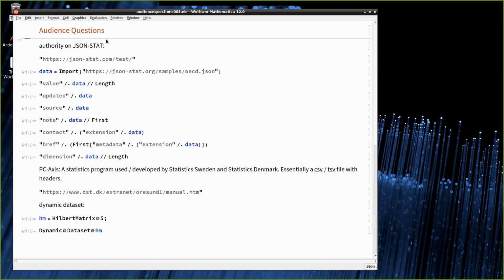And the authority on JSON-stat is their own website. You see that here, json-stat.com. And what it basically is, JSON-stat is a particular JSON flavor, right? No more, no less. It is one that is geared toward a particular format that's used in statistics. And they have their website.